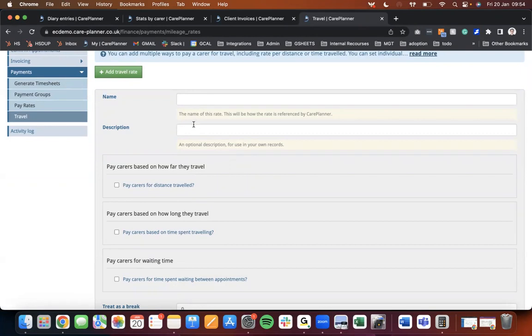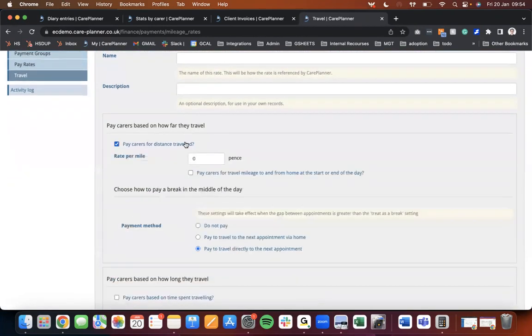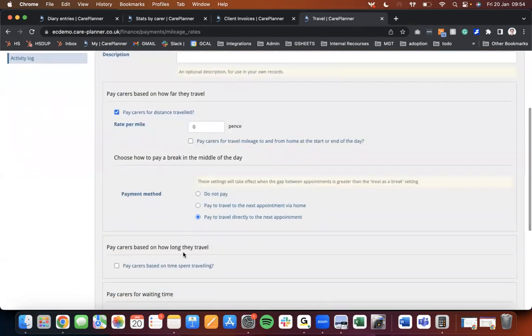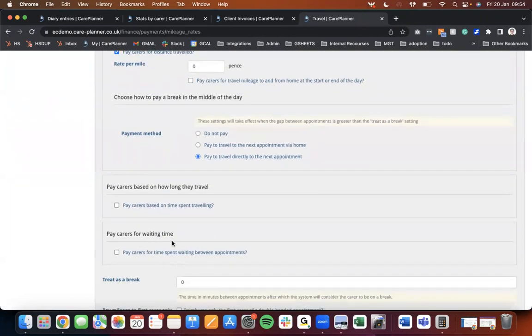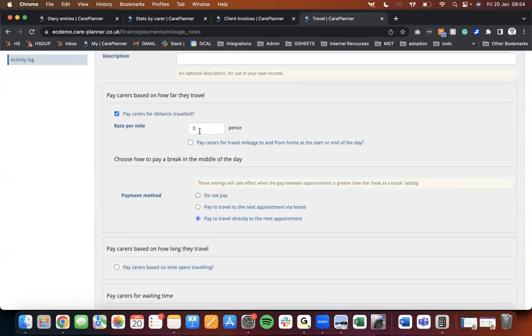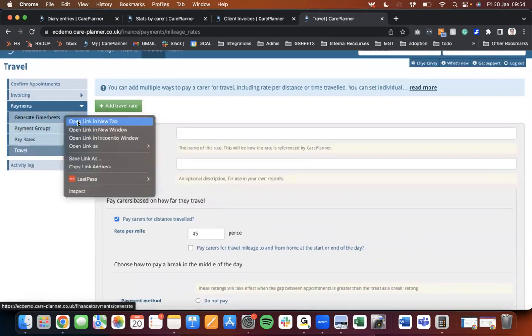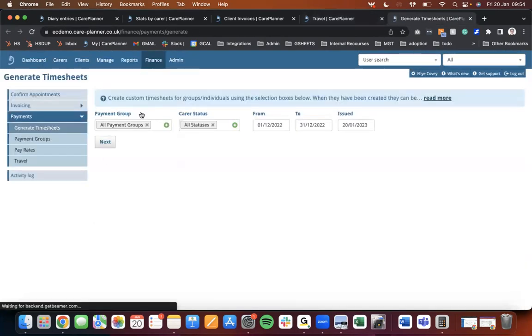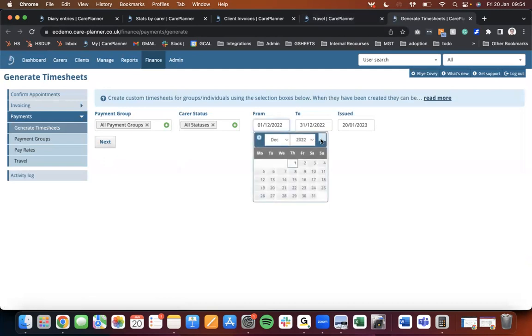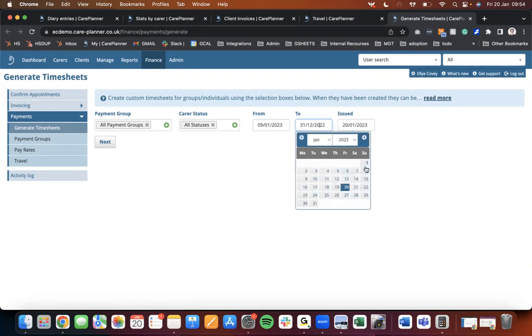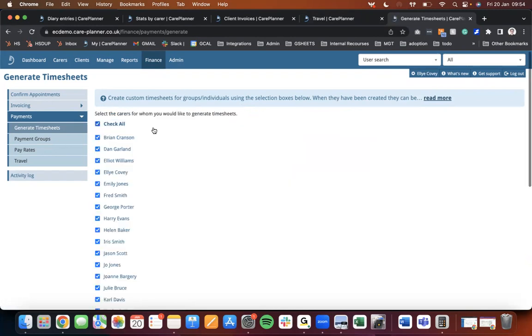So you give it a name, give it a description, and you choose how much you pay per mile, or maybe per minute, or if you pay for their waiting time. And once you've input the payment rate for mileage or travel time, then CarePlanner will automatically calculate that too. So if we look at generating the timesheets, the process is the same. We choose our date range, choose our profiles, and then CarePlanner is going to do the rest of the work for us.